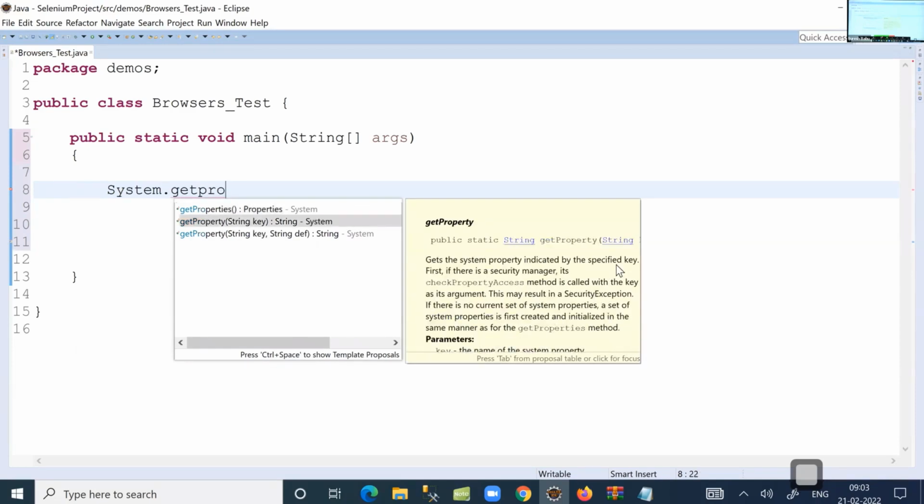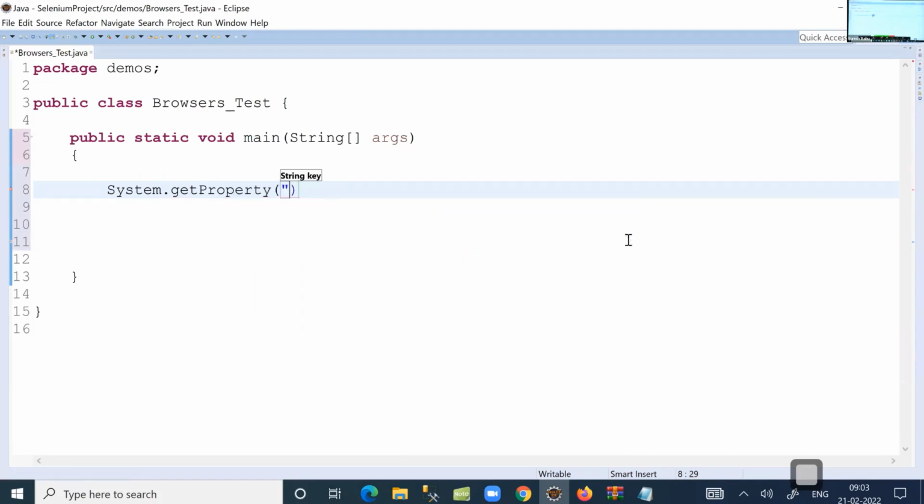What is the function name here? System.getProperty. Get the existing property. There is already an environment variable defined called JAVA_HOME. Get the property value, and it will return the path.